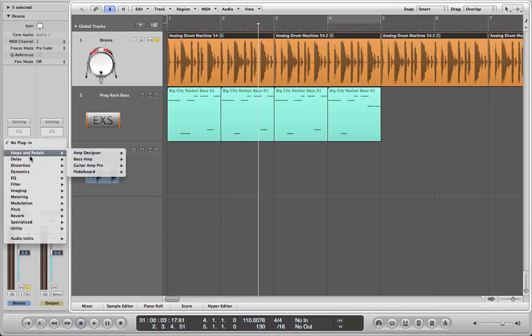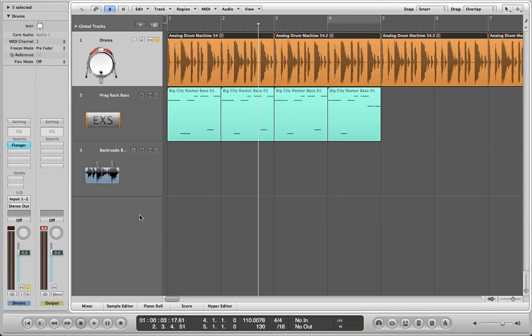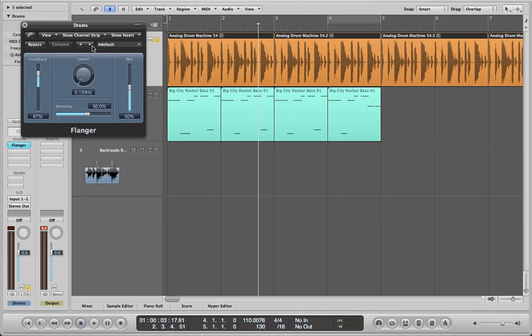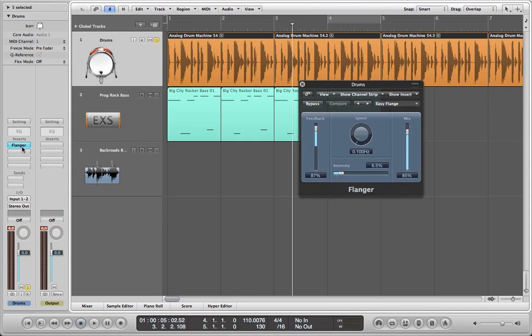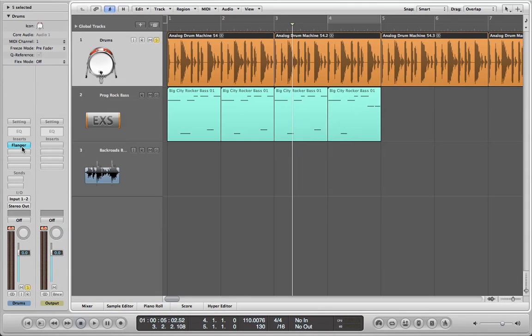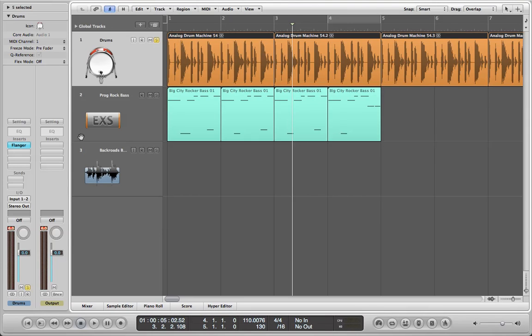Different effects. Let's say we want these drums to be flanged. Flanger is cool, as long as it sounds like an airplane. Let's hear how flanger sounds in these drums. So we have that effect on, right? If you want to bring it up, you just double click on it, and if you want it off, you just press bypass. Okay, those are how you bring in effects over there like that.